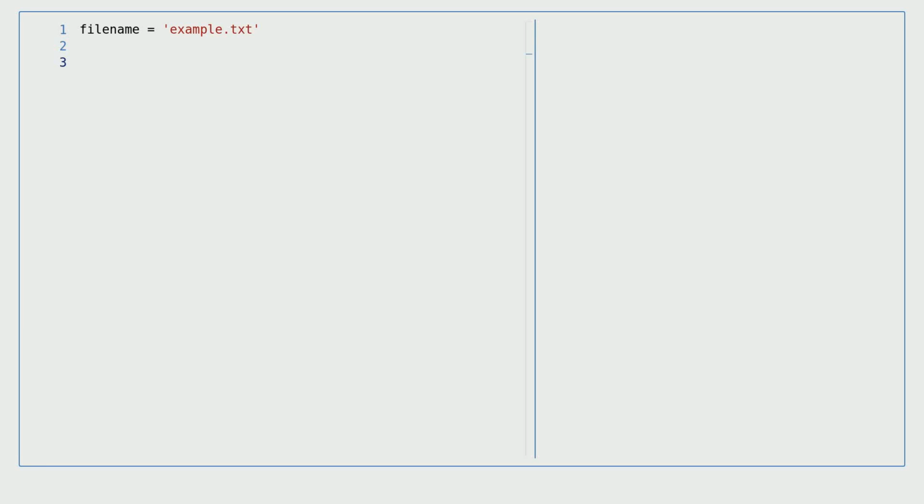First, we define a variable file name and assign it the name of the file we wish to open. Make sure that the file is in the same directory as your Python script, or provide the full path to the file.